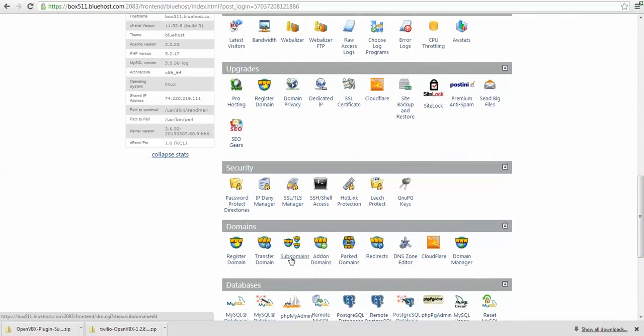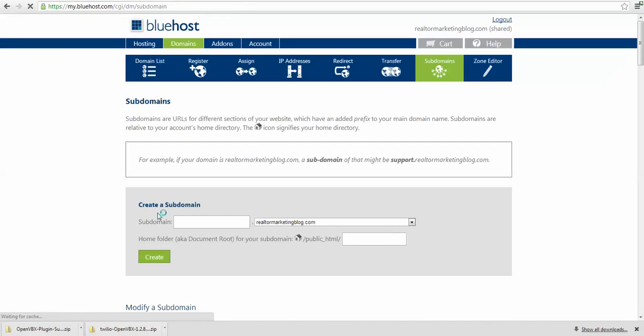So if I were to click here on subdomains, then basically I am just going to set up a subdomain on whatever URL that I want to access. And this doesn't matter, you're the only one that's going to be using this, you and your team. So no customers are going to see it or anything like that, so it really doesn't matter where you stick it as long as you know where it's at.